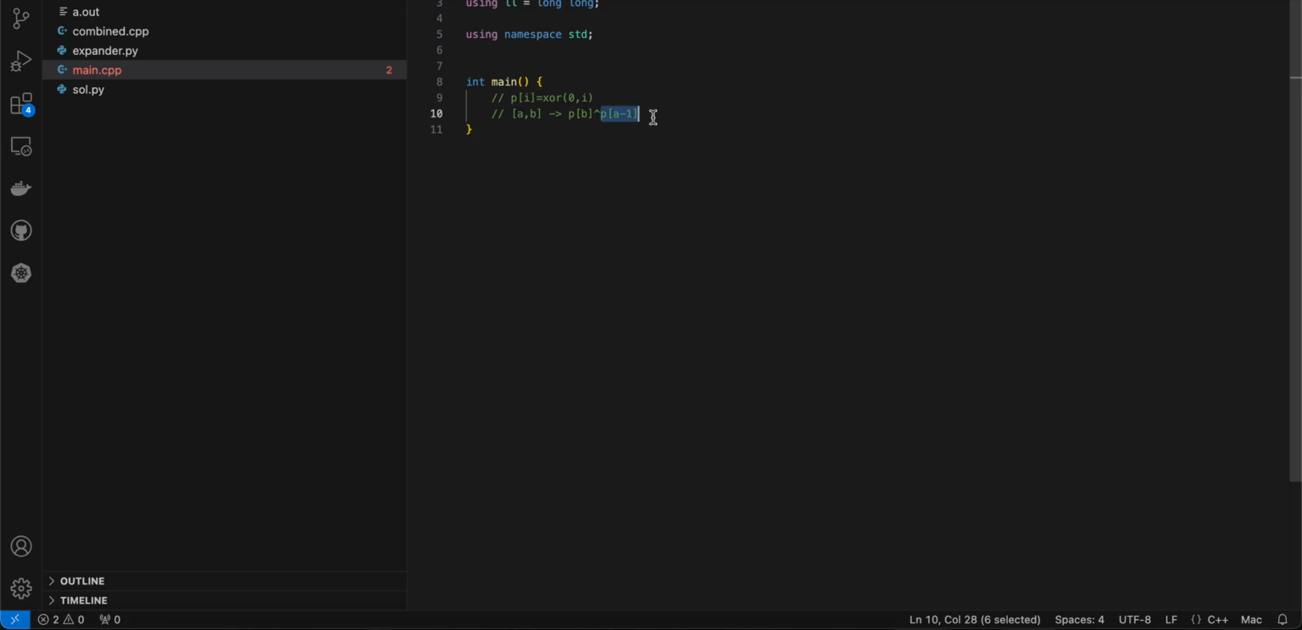Basically, P of B is equal to P of A minus 1 XORed with some set of values, which will be nums A XORed with nums A plus 1 XORed, and this will go till nums of B. And then we are XORing P of A minus 1 again, right?